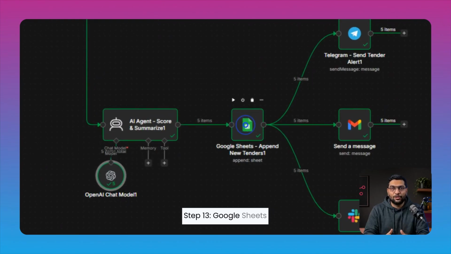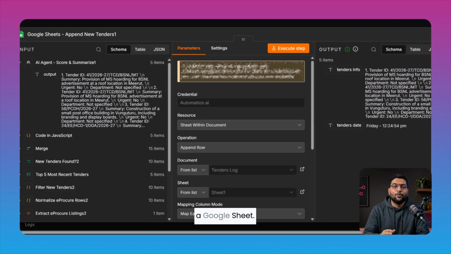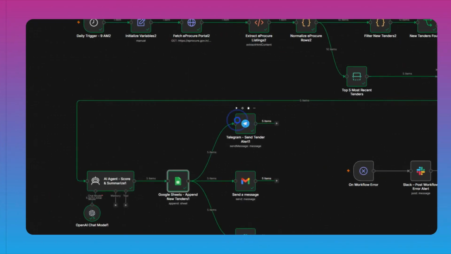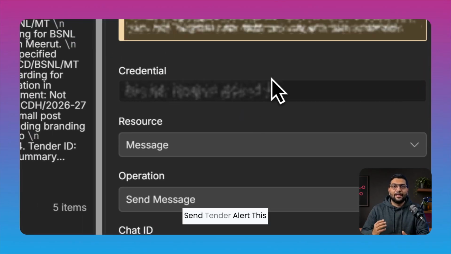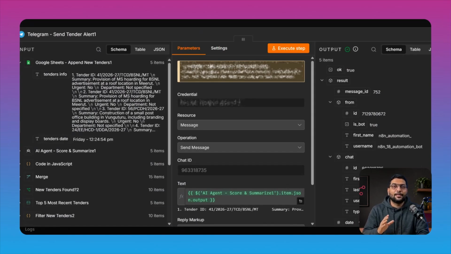Step 13. Google Sheets. Append new tenders. This node saves the new tender records into a Google Sheet. That sheet becomes the tracking log for all discovered tenders. Step 14. Telegram. Send tender alert. This gives you a quick tender notification on Telegram, so you can see important tender updates without opening the sheet.